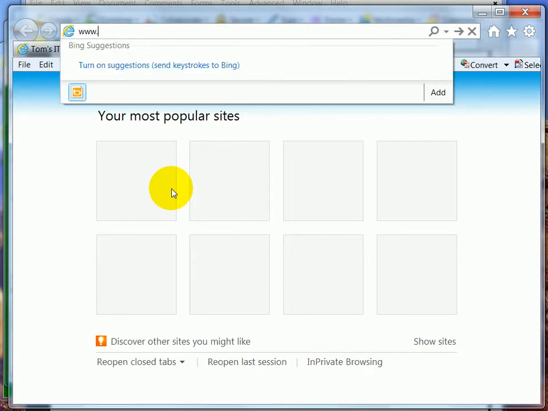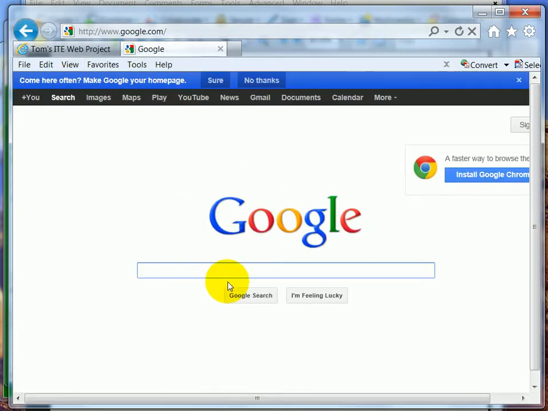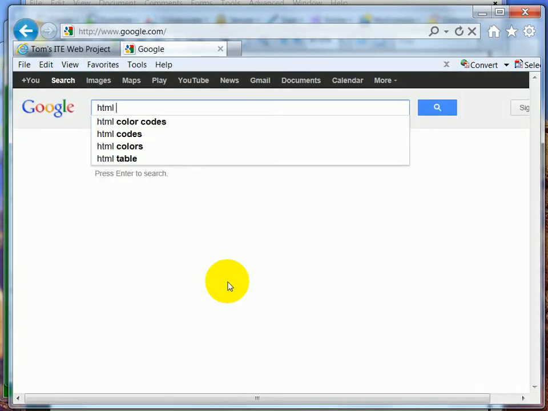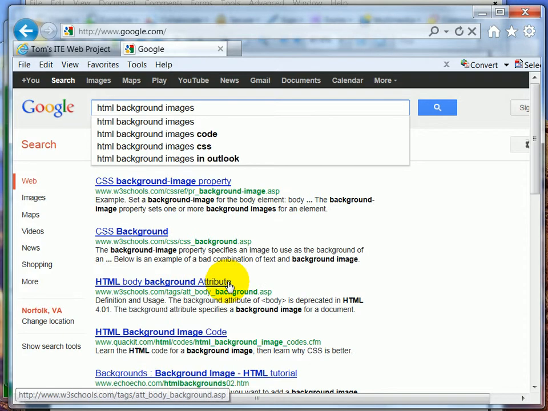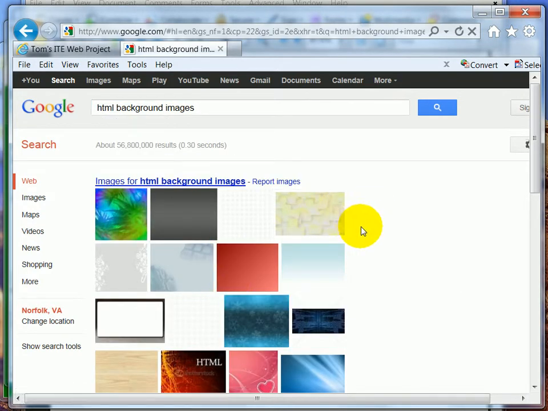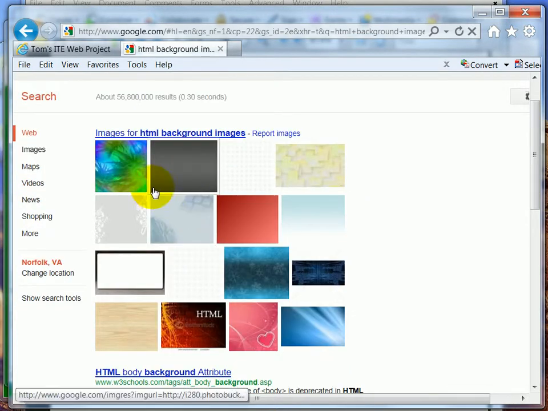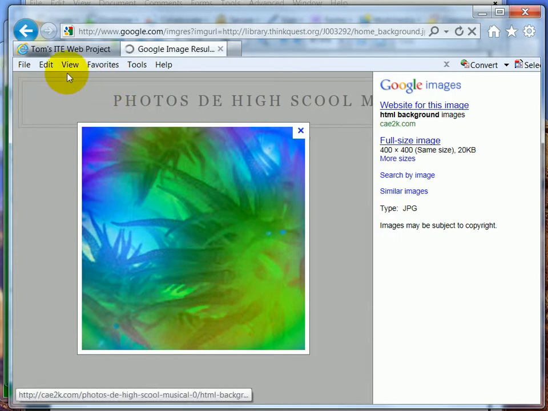And first thing I'm going to do is pull up Google.com, and I'm going to do a search for HTML background images, because one of the things that we can do is add a background image to our HTML document.